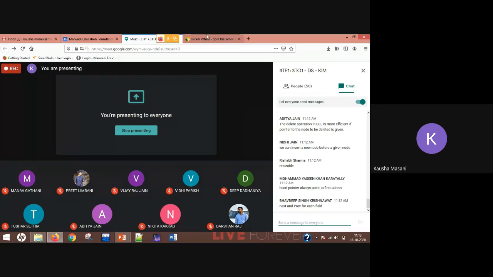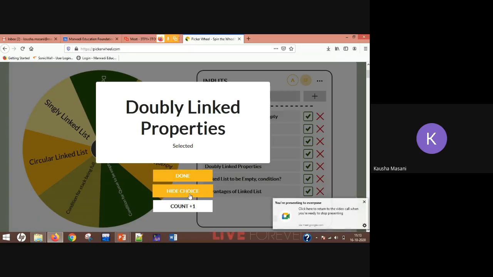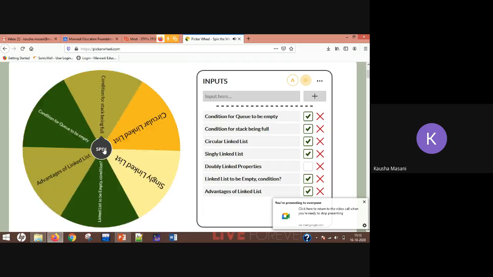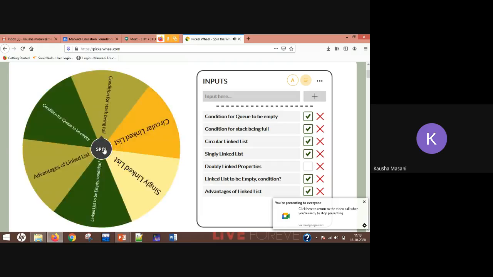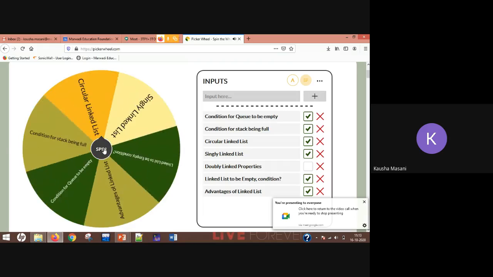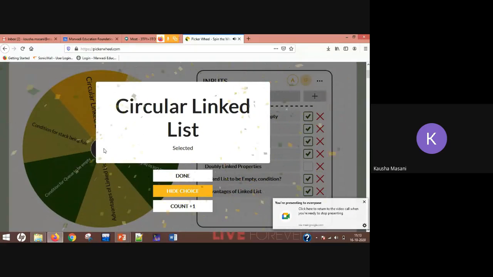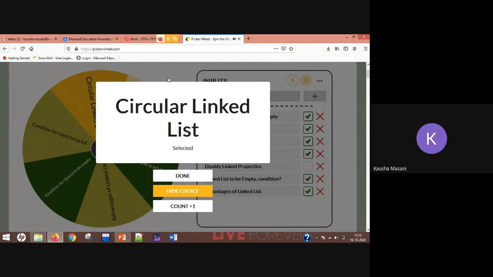Okay, let's go for the next topic now. Circular linked list. Okay, what can you say about a circular linked list?